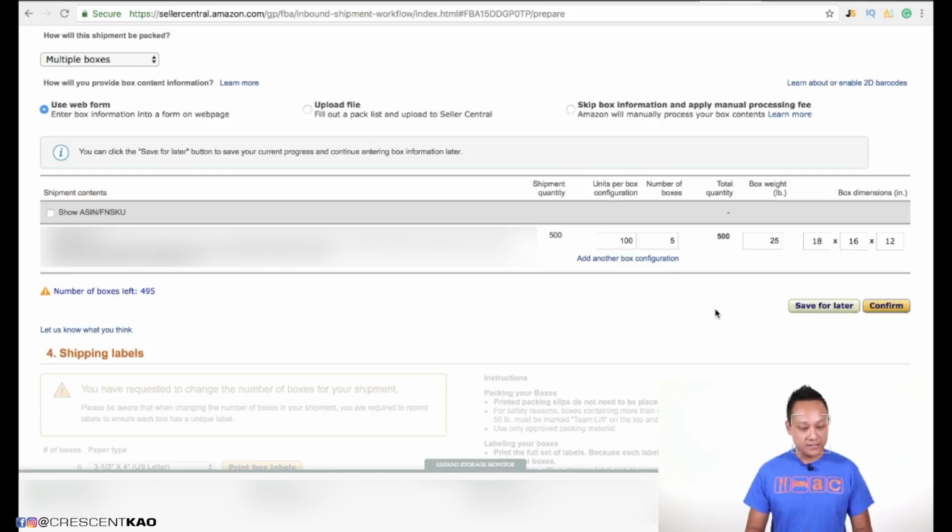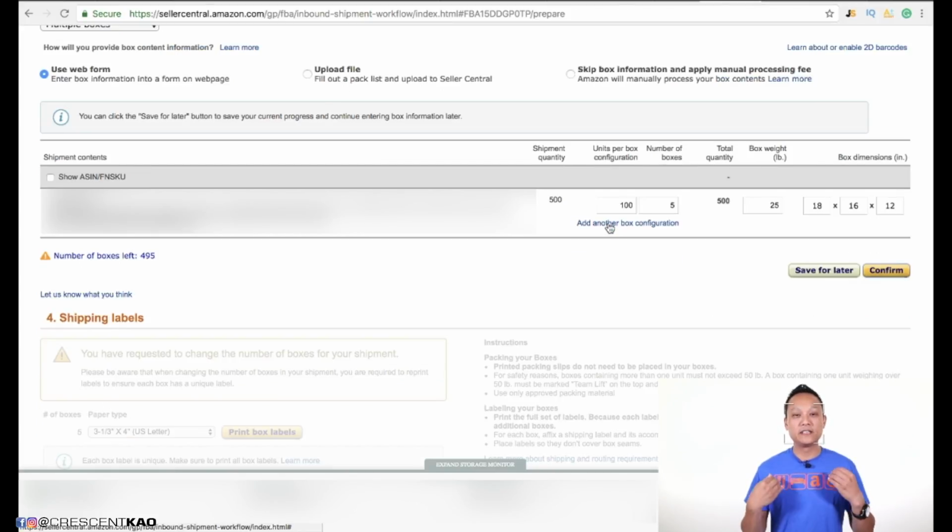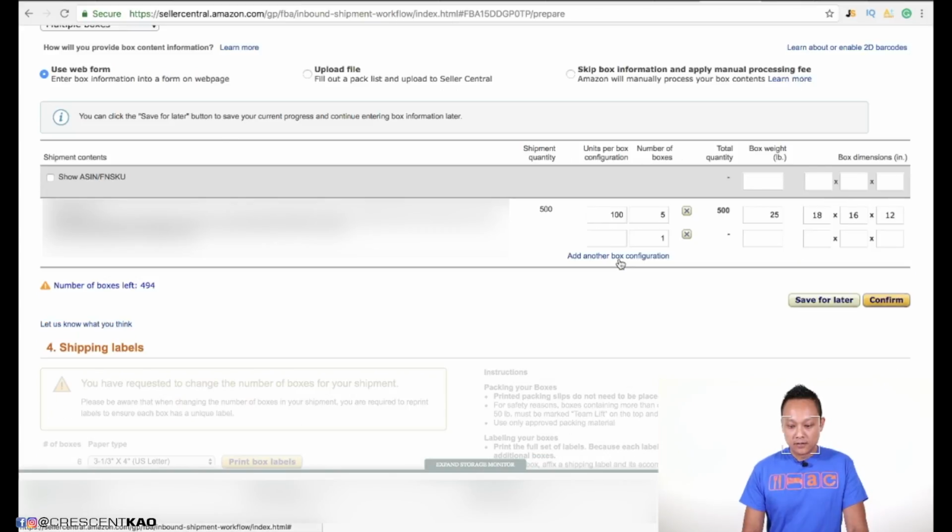Okay, that's it. Now let's just say you have a differing amount of units in the box. So let's just say, for example, instead of 100 units in 5 boxes, just say there's 100 units in 4 boxes, and then there's another box that has 50. Okay, and it only weighs 10 pounds, so it's a smaller one. So it says 12 by 8 by 8, and there's 2 of those. Okay, so now this adds up to 500.